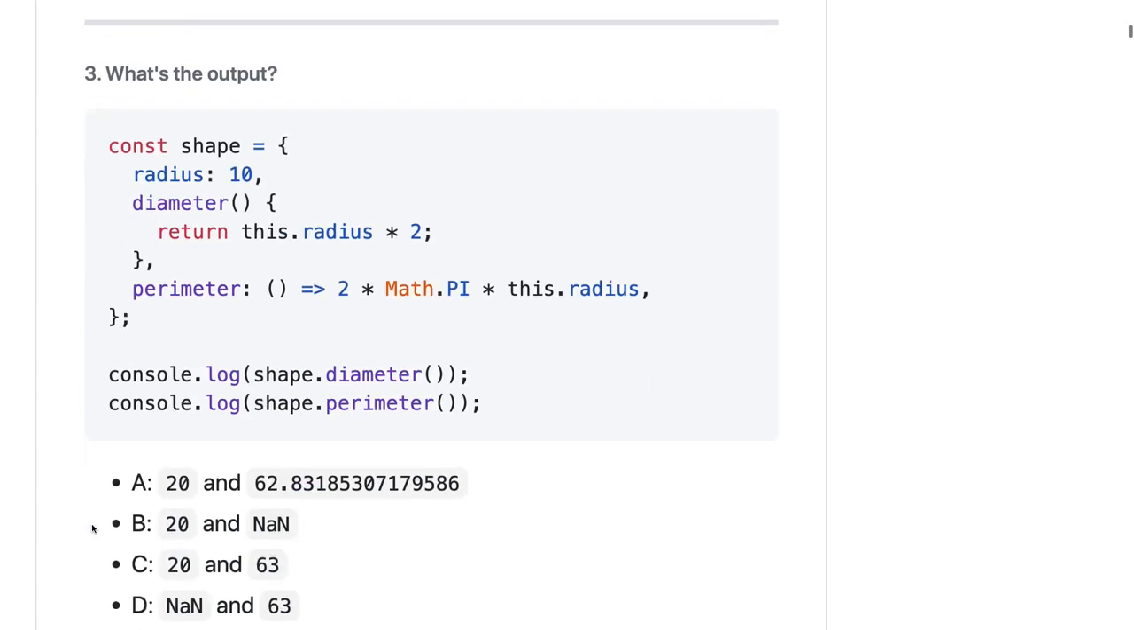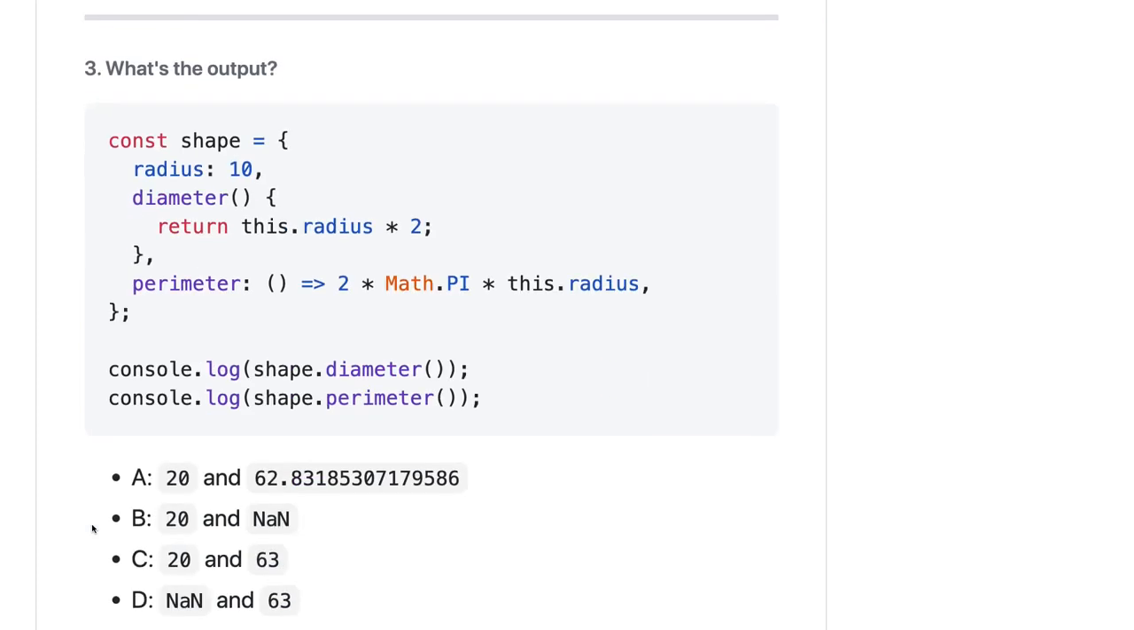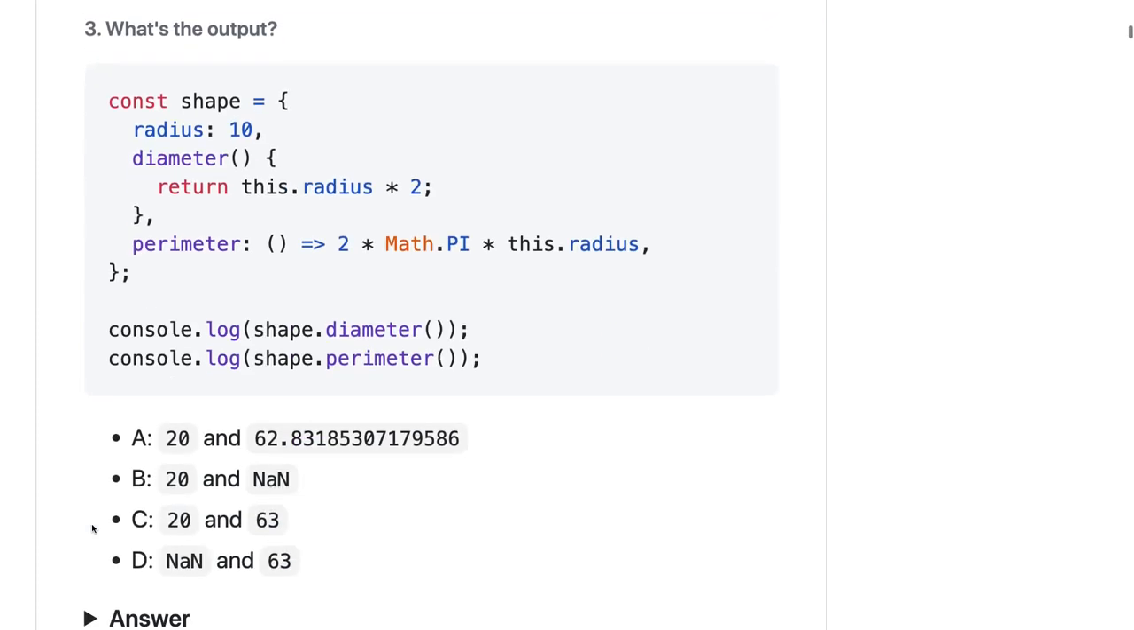Okay, what is the output of this? Now another important thing is, this is about this context. Here we have a shape object, we have a radius, diameter. The only difference between diameter and perimeter is this is an arrow function and this is a normal function. So we already know that whenever we use an arrow function, this will start pointing to the global context. Here on this line, this is pointing to the shape object.